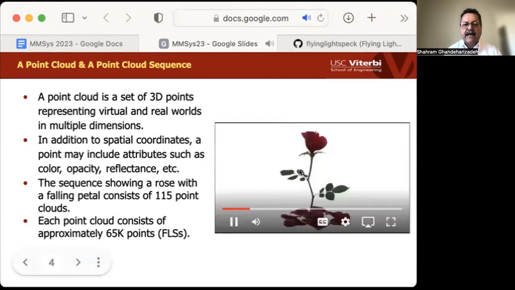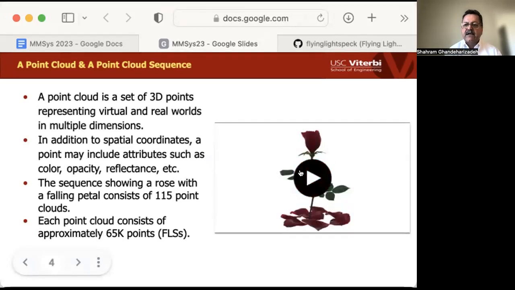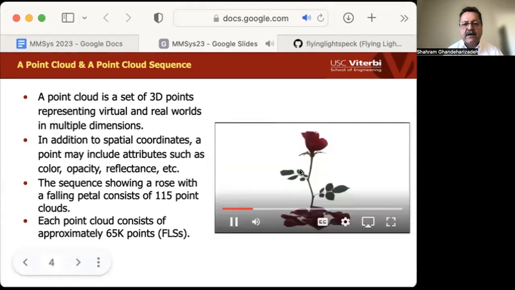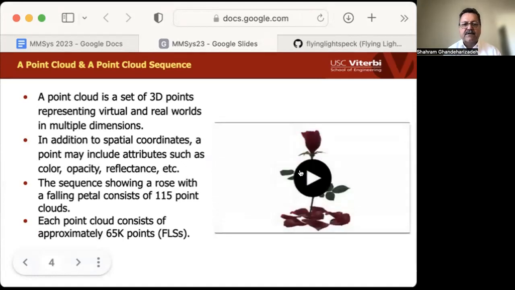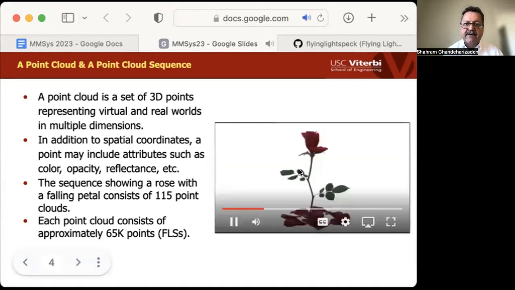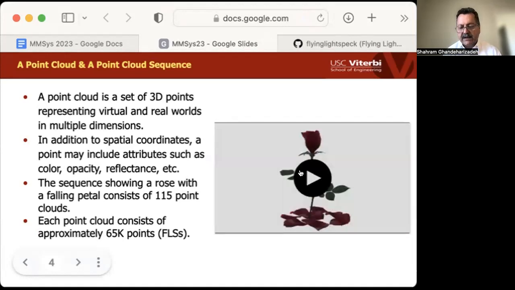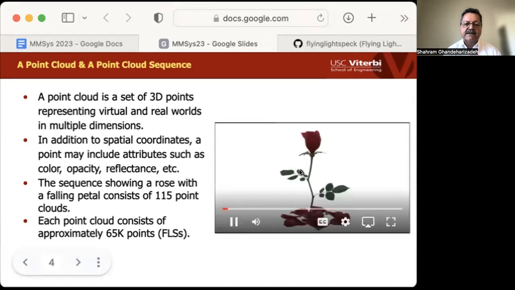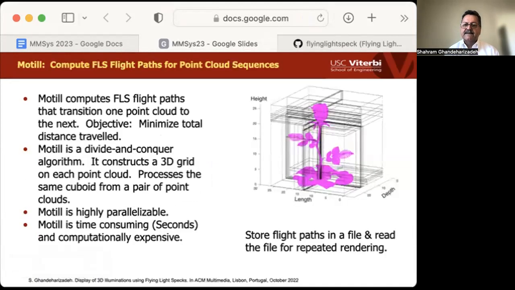Here, you're looking at a rose point cloud sequence consisting of 115 point clouds. It is rendered at 24 point clouds per second and has a display time of 4.8 seconds. Each point cloud consists of approximately 65,000 points. An FLS display may use an FLS to render each point, requiring 65,000 FLSs.